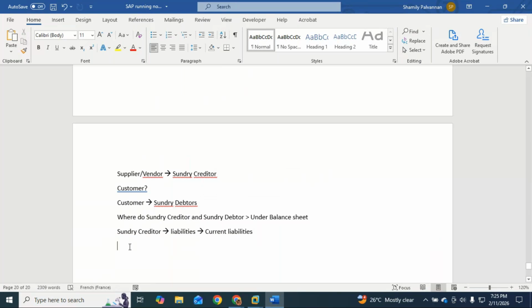Maybe you would have seen in a balance sheet sundry debtors, sundry creditors, accounts payable, accounts receivable, bills payable, bills receivable, or sometimes trade payable, trade receivable, or simply payables and receivables. All are one and the same. So sundry debtors come on the asset side under current assets.